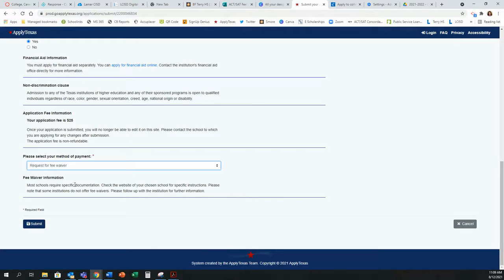If you're currently a foster student or if you are homeless and under the McKinney-Vento program, then you can click on request a fee waiver. When you click request a fee waiver, you are not asking Apply Texas or the college to send you a fee waiver, you are telling that university that you already have a fee waiver and you will be required to send that fee waiver to that college or university. So, again, remember, you are not asking them to send you a fee waiver. You are letting them know that you already have one.